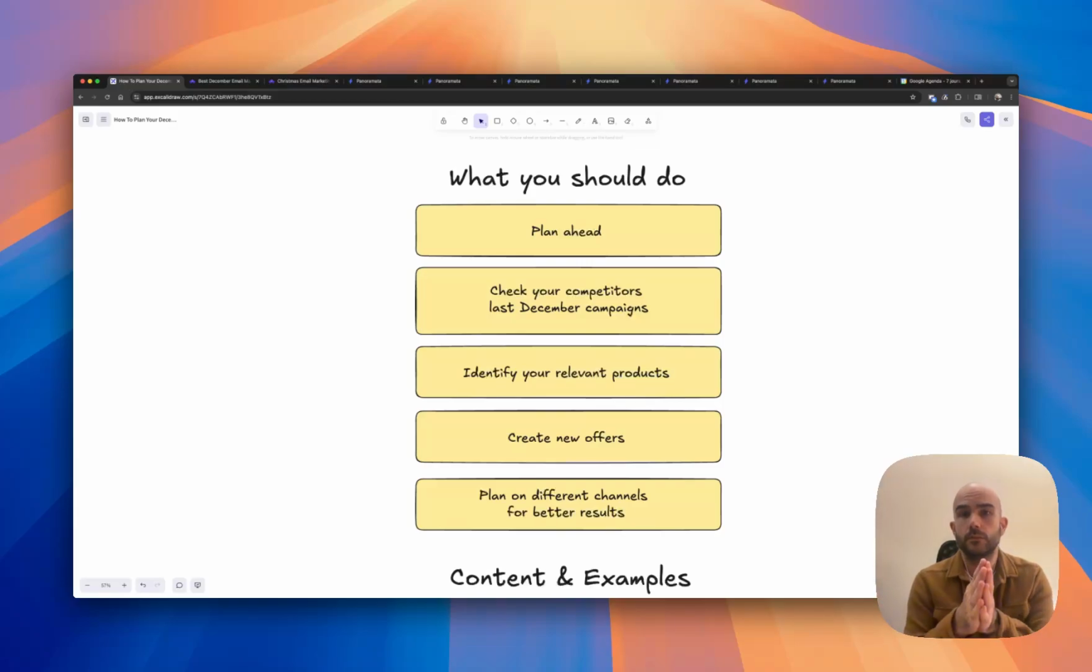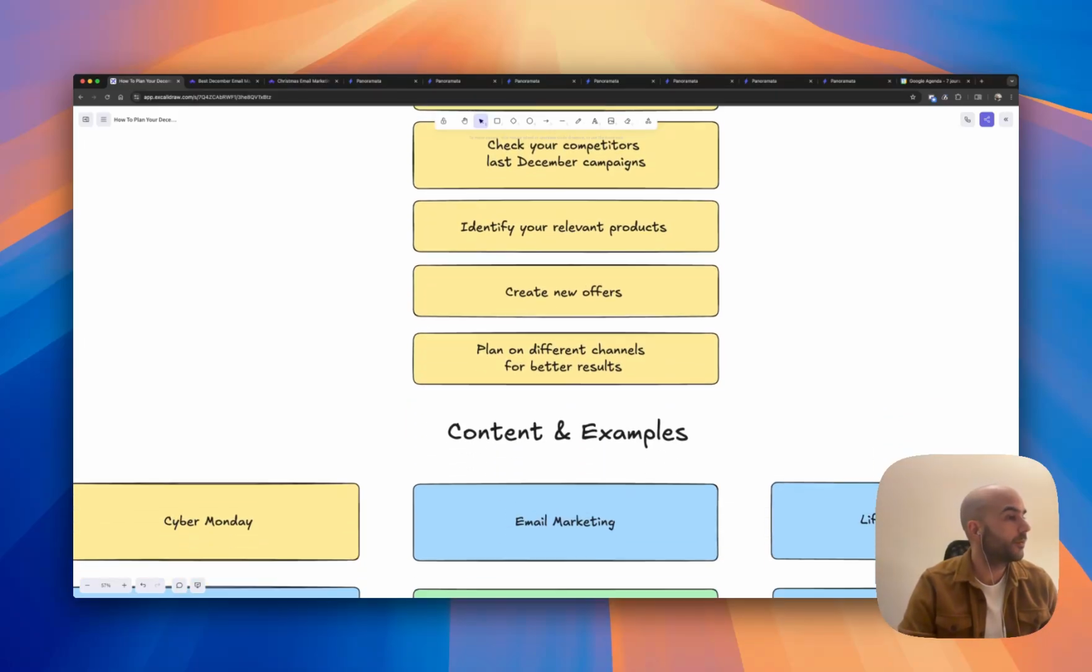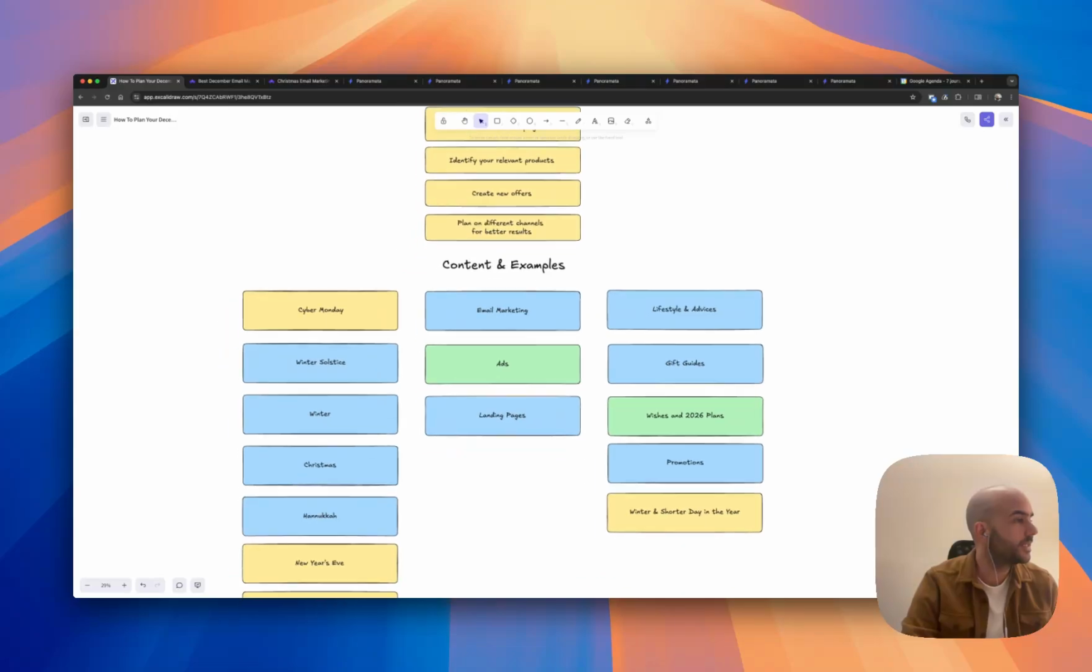Identify your relevant products. Of course, winter is a very specific time. Maybe not your whole product range is relevant for this season. So make sure to put forward the right products, the right offers as well. And then make sure that you plan your campaigns on different channels. Do not only plan December campaigns only for emails, only for ads, or only on your website, but make sure to create a mix and something coherent, because this is the way you are going to be able to drive more results.